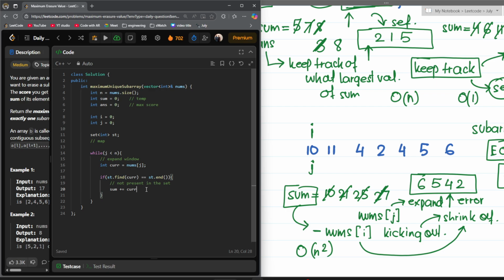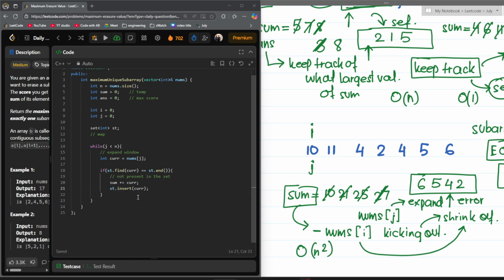Sum plus equals current, and you need to make sure that you insert the current number inside the set so that the next time you see it, you know that it's there in the current window. Perfect. Okay, now I include it in my sum. So what's going to happen is something like this. My sum becomes equal to 10, then I increment my j, isn't it?